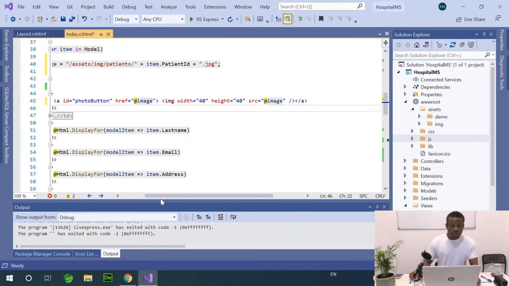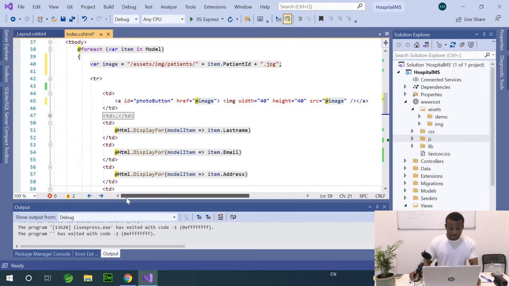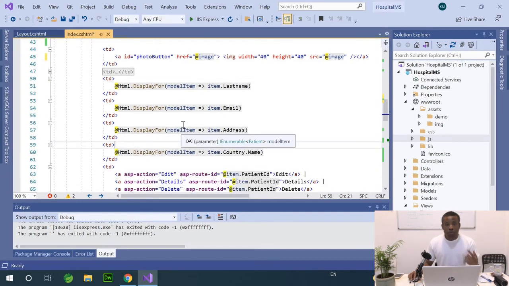Alright, so when you click on this button, the src will be set to the image, and also the href attribute will be set to the image. So more or less, when you click on it, it anchors to another place, which is the modal. It's going to pass the href across to the modal, and the modal is going to capture this href, which is the image, and display it.